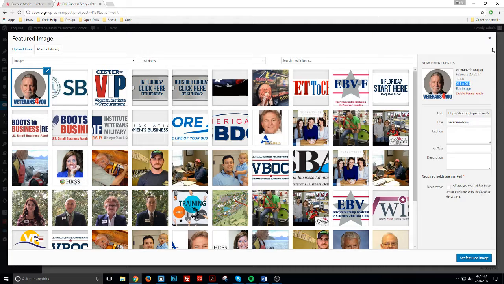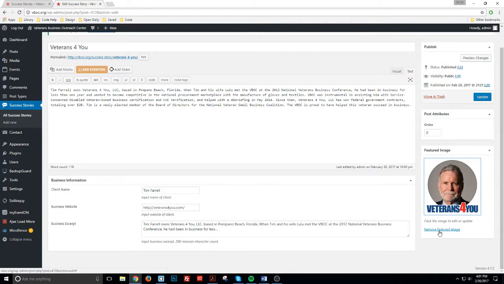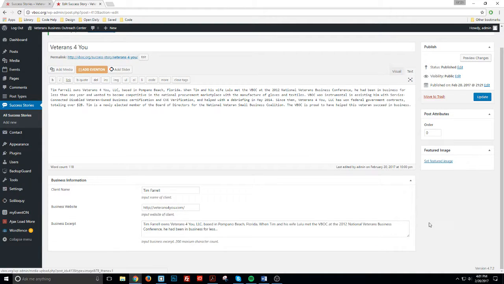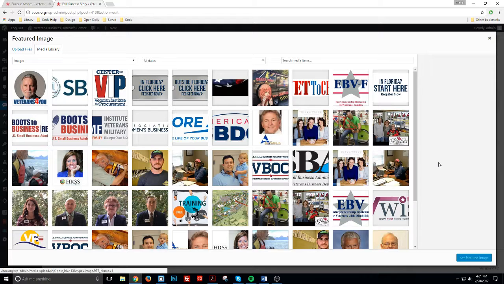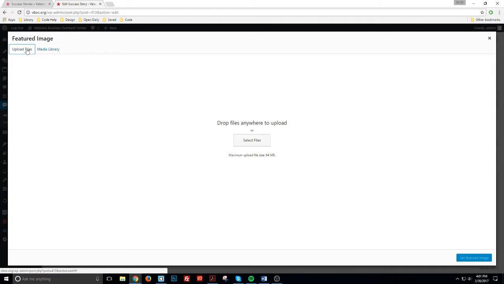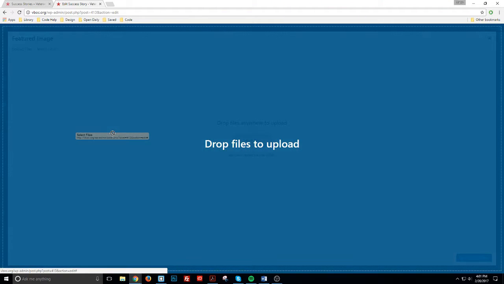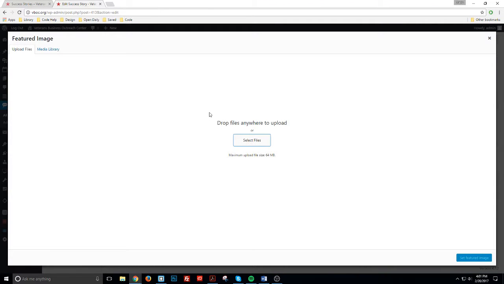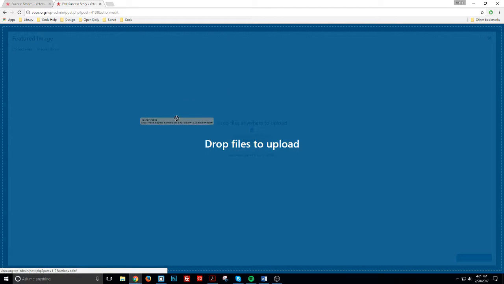Let me remove this so I can show you what it would look like without an image. So this is what it would look like without an image, and you would just hit set featured. And then if you have the image, you can click on upload, select file, and then that'll take you to your computer, and then you just need to navigate where it is and hit upload, and it will upload it. Or you can actually drag and drop files.